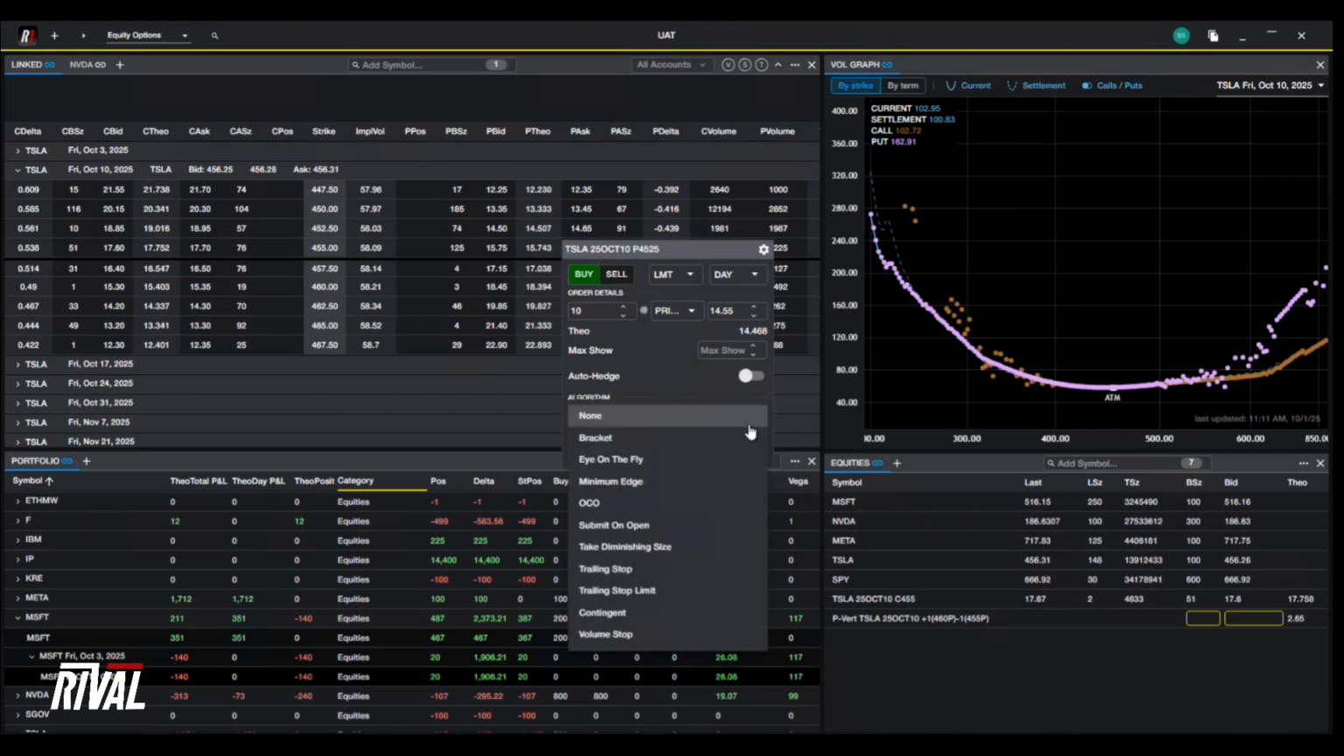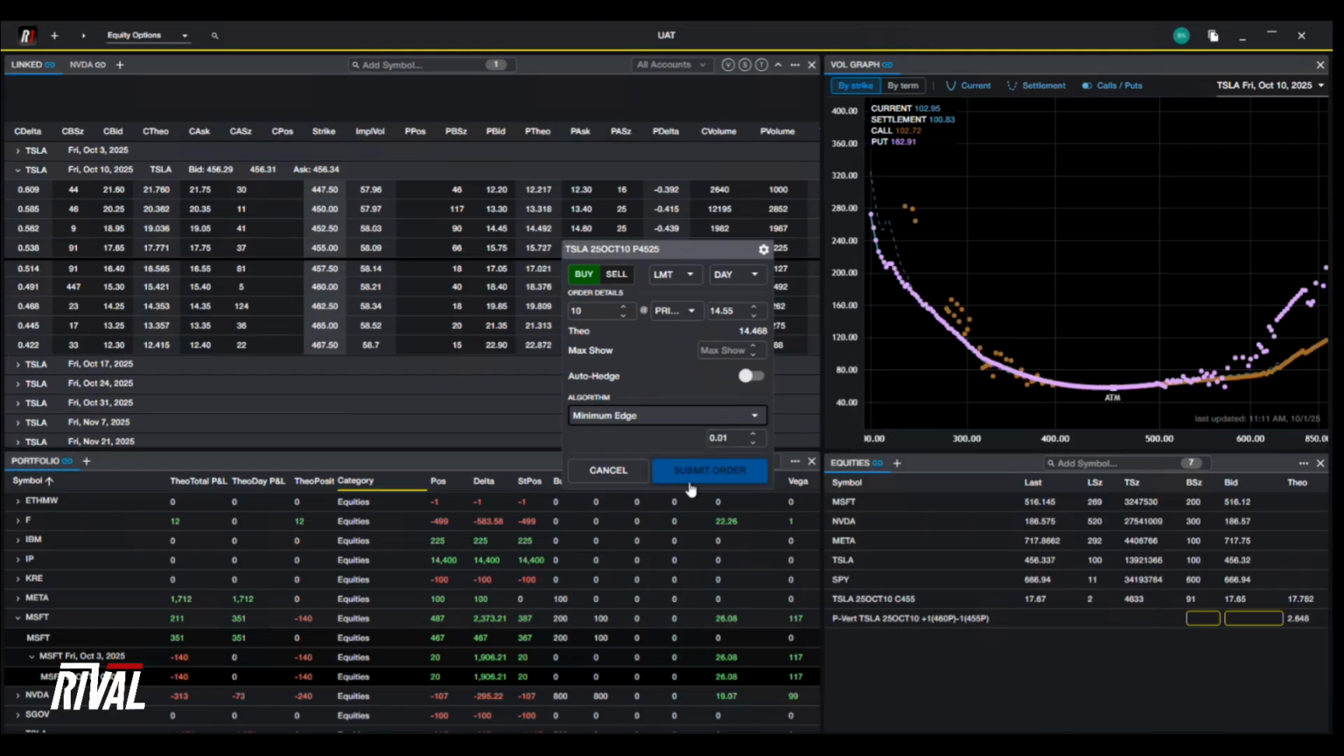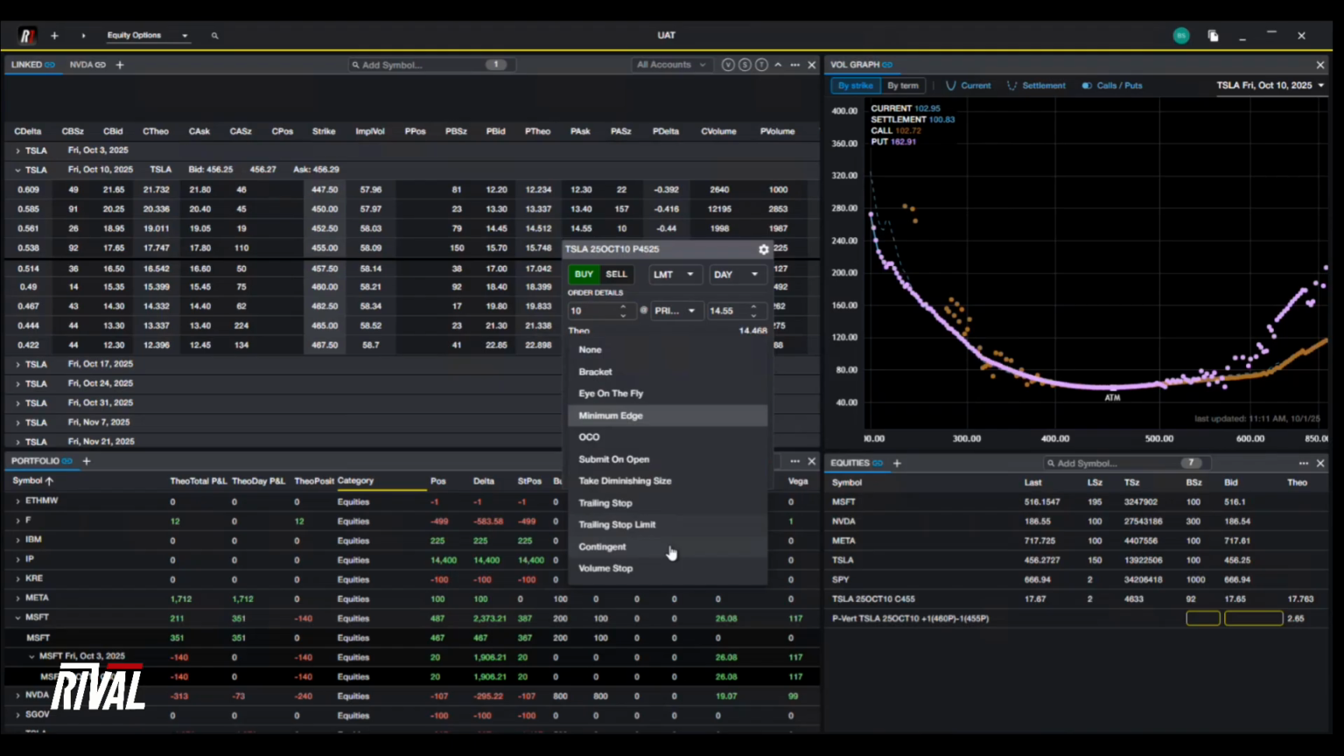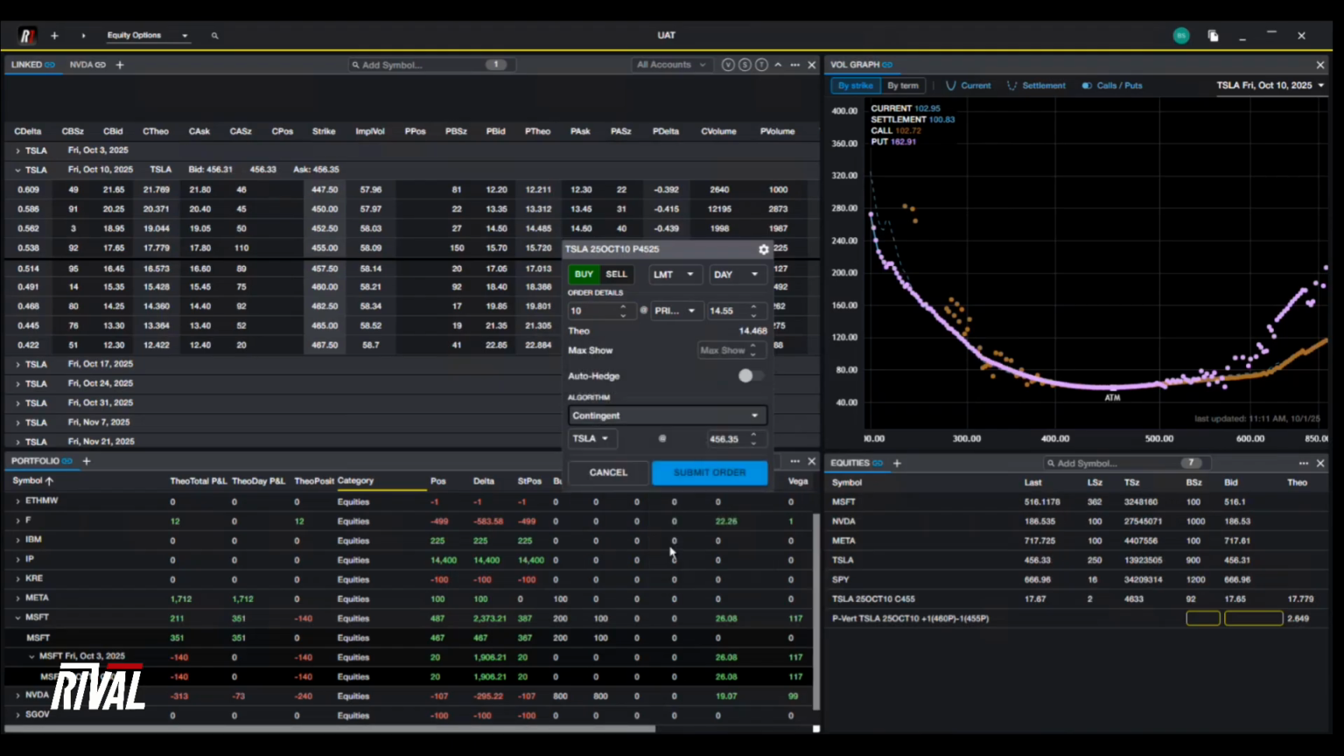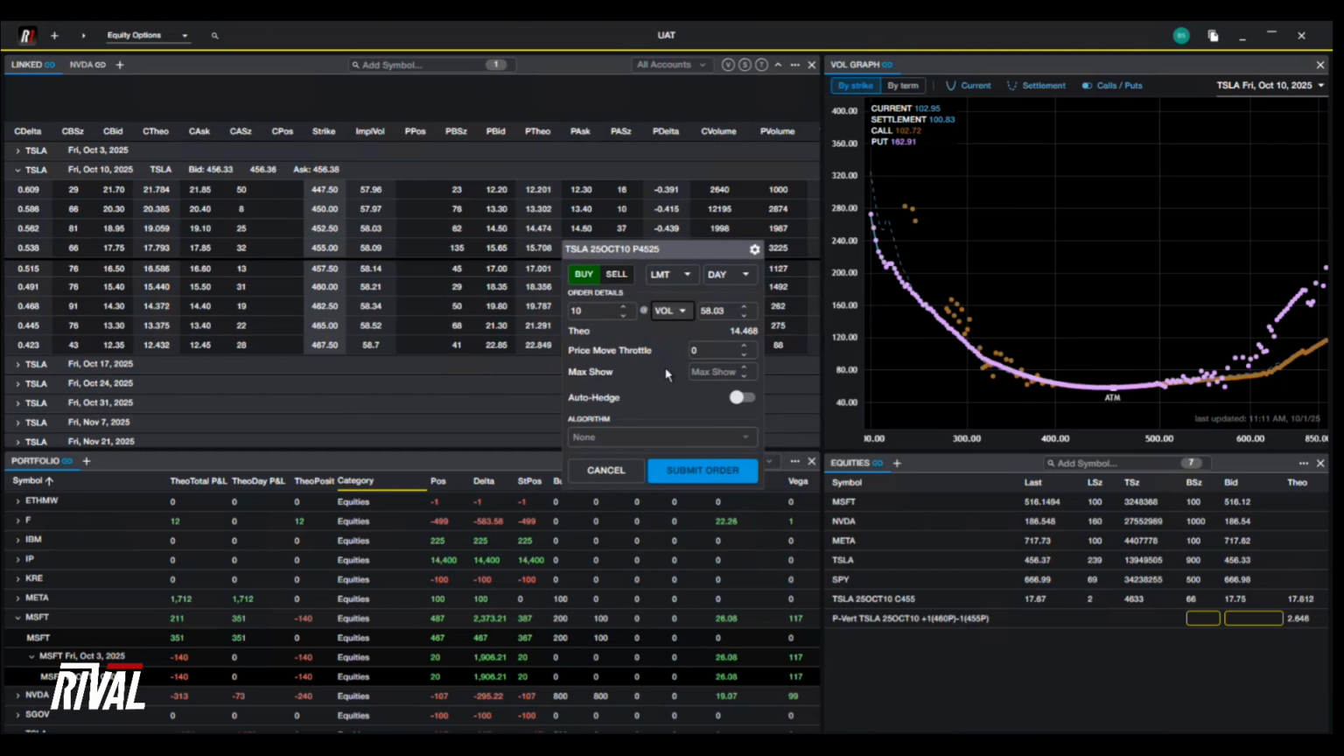And we have a couple of option-specific algos, which I've done a webinar on in the past. I won't go into great detail here, but there are a couple of option-specific algos like minimum edge, where you can specify an edge at which to pull your order if your criteria is not met. We've got a contingent order, which is sort of auto hedge in reverse. In other words, only trade these options once Tesla reaches my specified price level. And you also have the ability to enter orders in vol terms. In vol terms, we will simply maintain the volatility with any move in the underlying, and we'll adjust the price to maintain that volatility level.